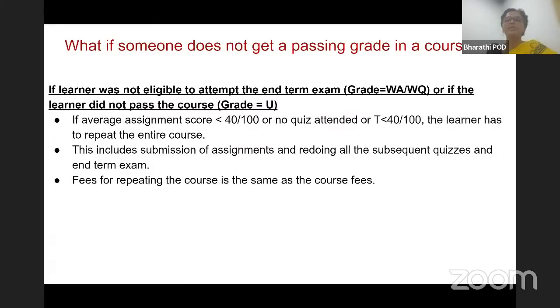Okay, so let us come to the conditions of the grades that you get in a particular course. If your grade was W or WQ, that is, your assignment or quiz ineligibility was there because of which you didn't write the final exam and you got a U grade, in this case, you have to repeat the entire course. We will not carry forward your assignment marks. We will not carry forward anything else here. You will have to register to the entire course and redo it again, becoming eligible to write the final exam.